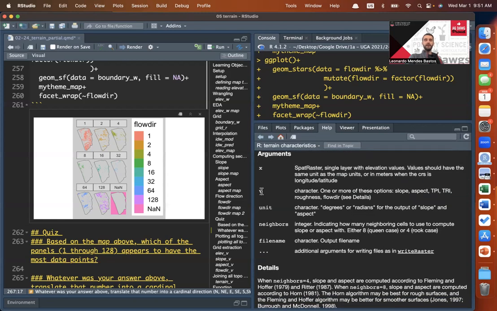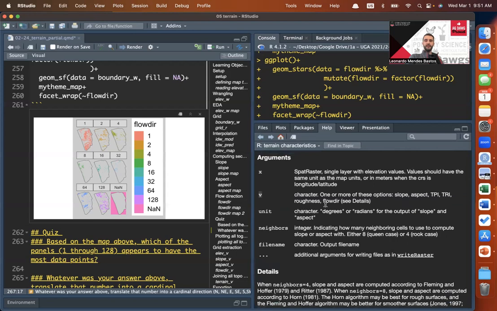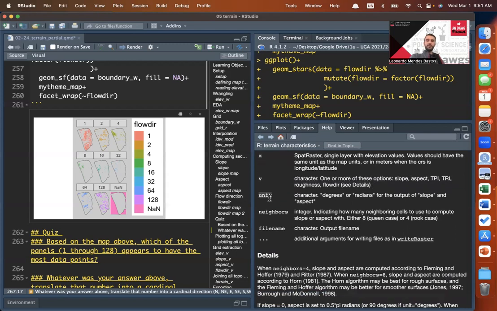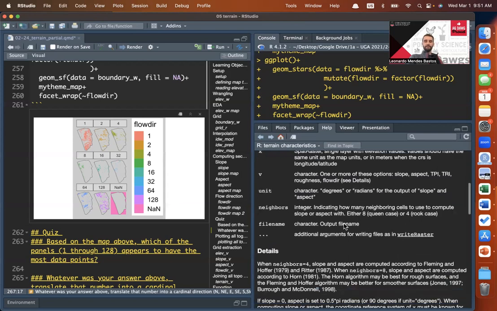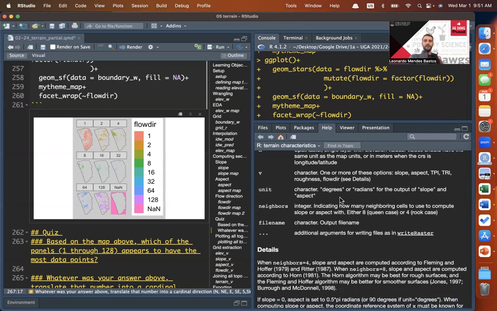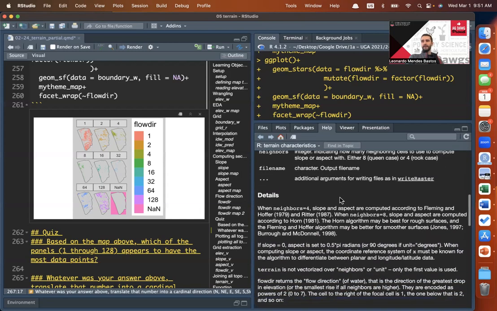So as we saw, V here was what we wanted to calculate. You could change it to slope, aspect, TPI, TRI, roughness, or flow direction. And then it has a note here: see details if you want to know what those mean. We also changed the unit a couple of times. For some of them we did degrees, for others we did radians. And it has some more details here that you didn't need to know at that point.